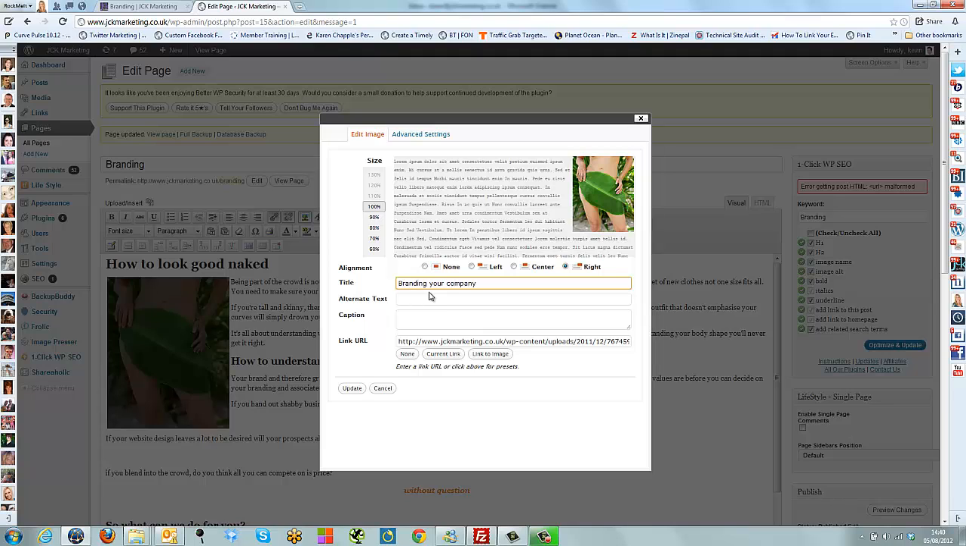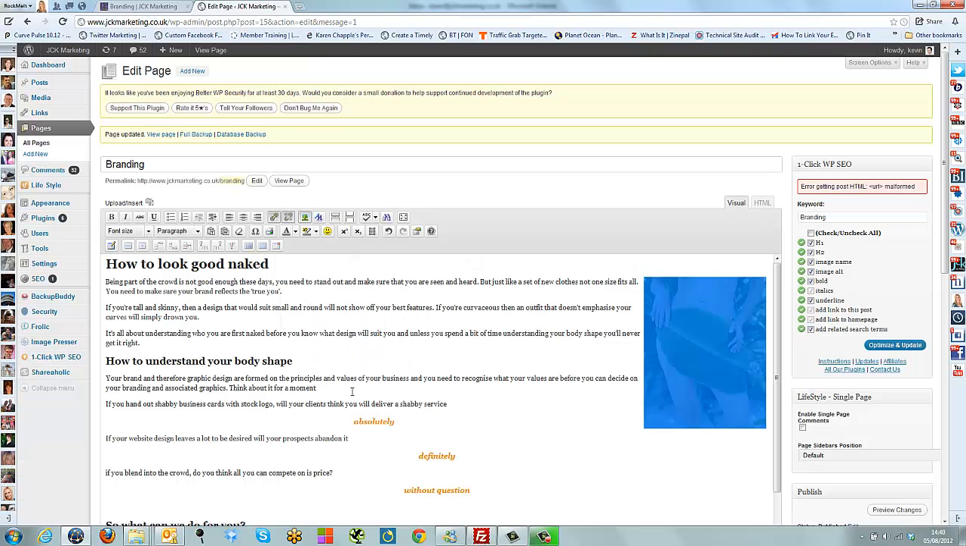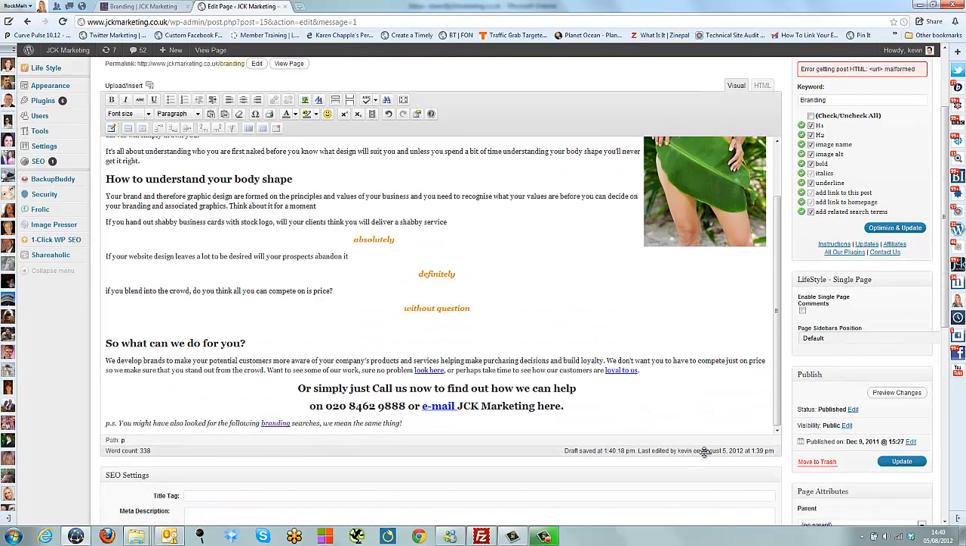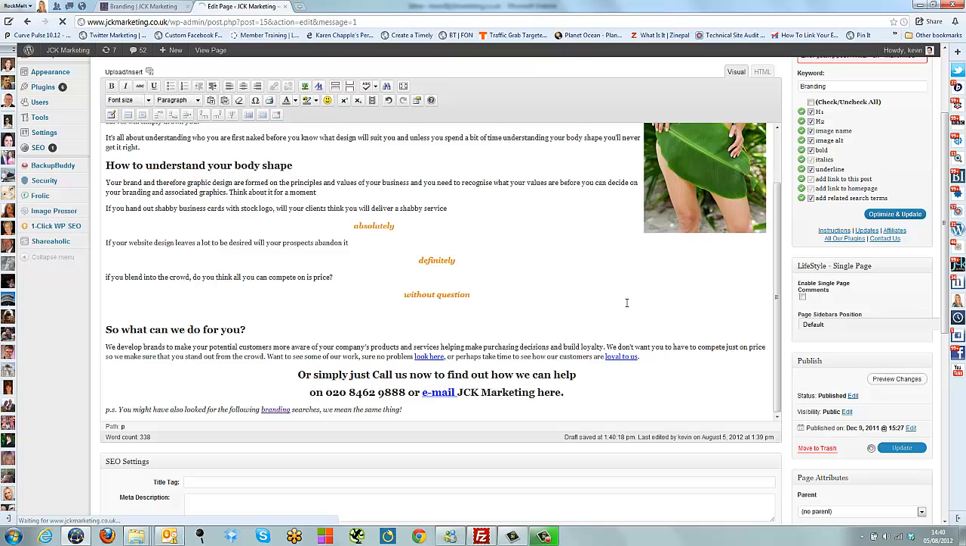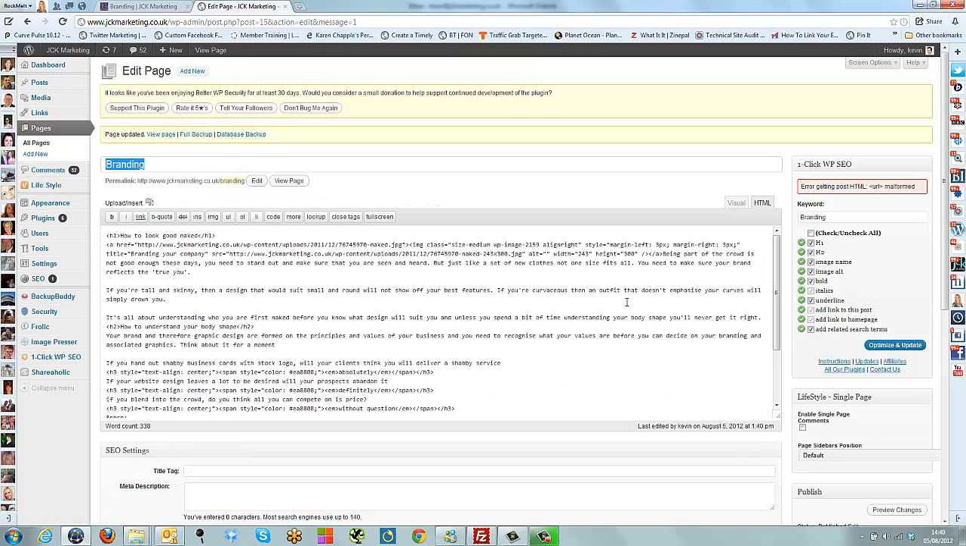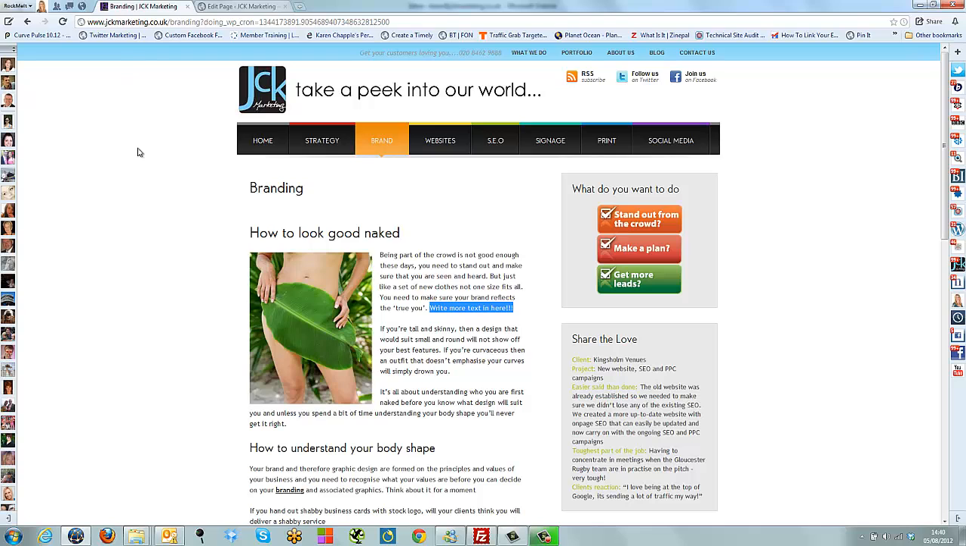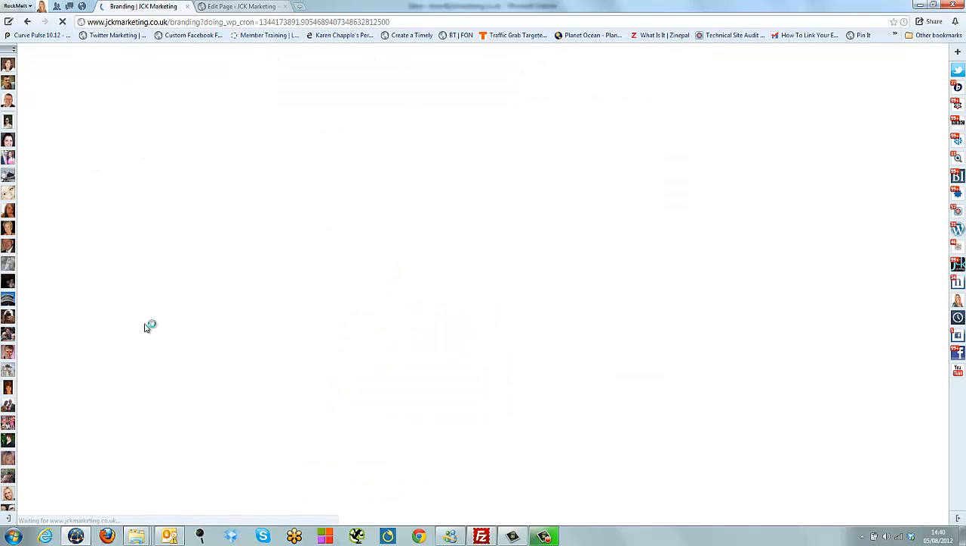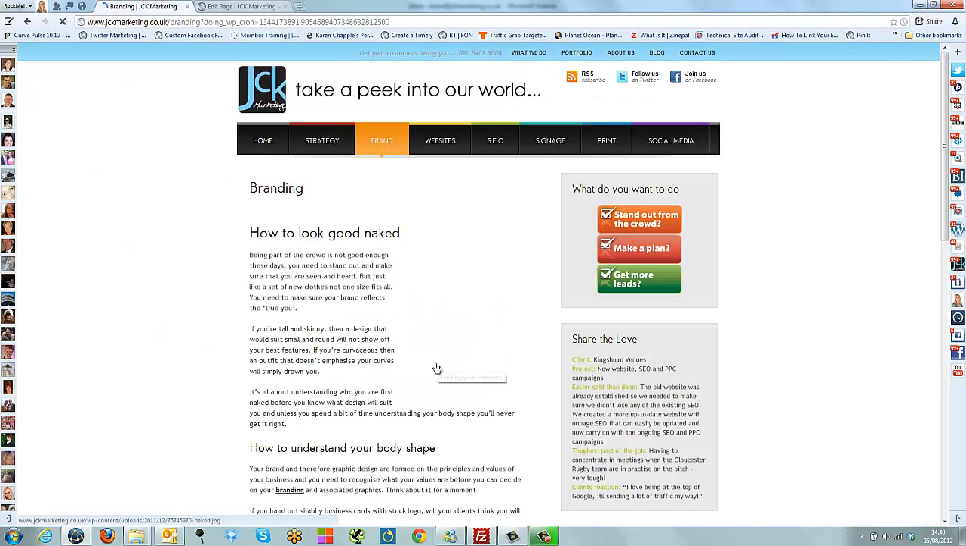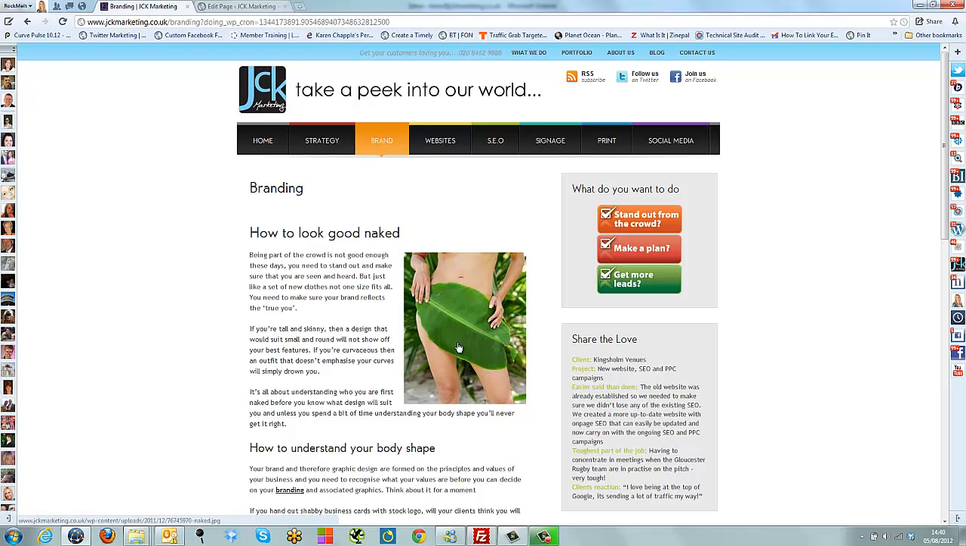we'll call it Branding Your Company, and then again I hit the update button and you can see immediately it's changed to the right hand side, and if I hover over it, there's the Branding Your Company. And I'm going to click update, and refresh the screen, and you can see there that the image is now right aligned instead of left aligned.